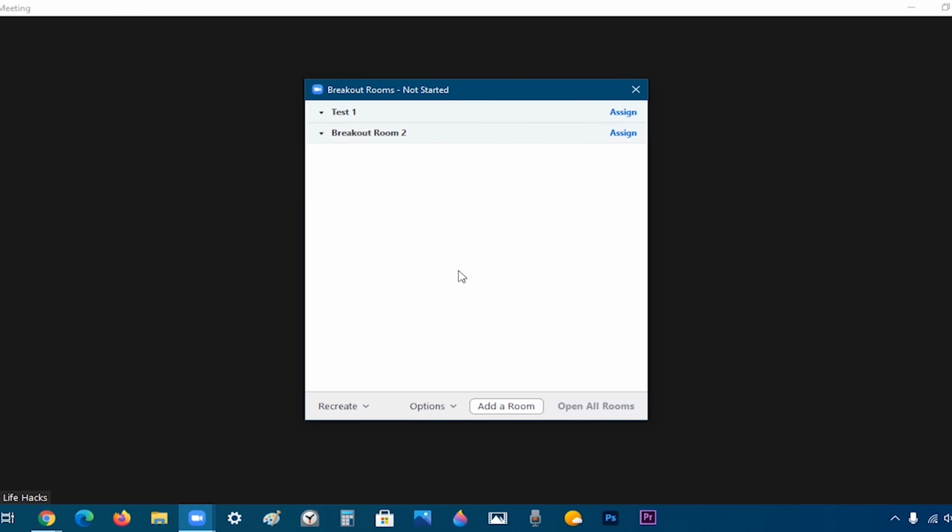To add people to the breakout room, you click on Assign, and then you choose the participants you want to add. After you're done, click on Open All Rooms.